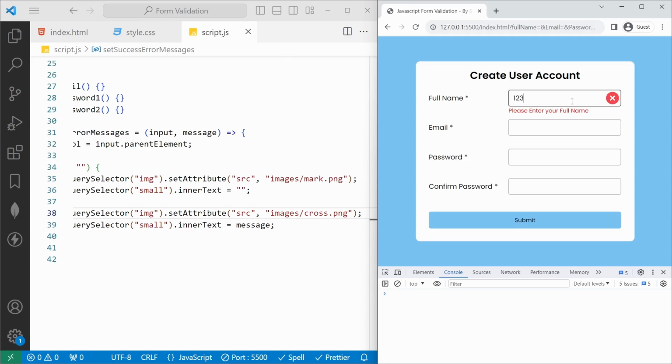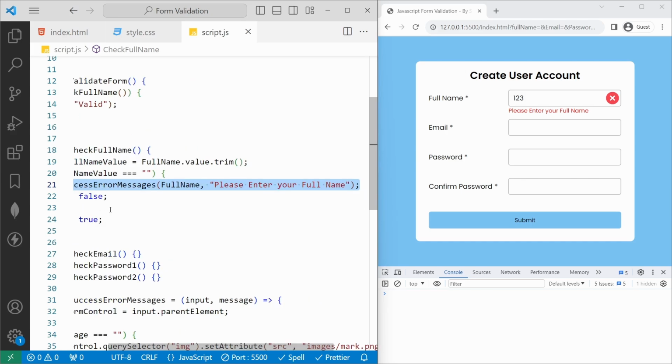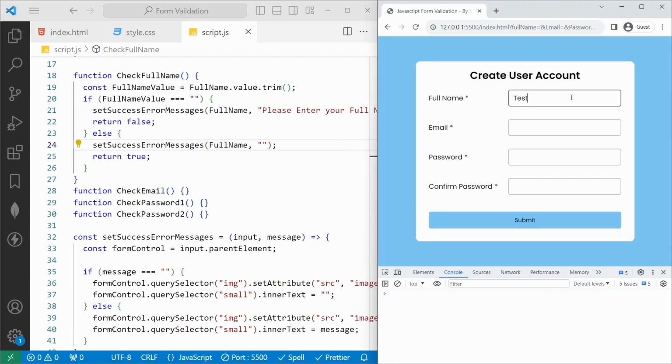If I type something, now this is valid. Now if I hit submit, it is valid, but it was not changed because in the else part we have not set this const function. So for that, I will remove the message to null. So if it is valid, we are going to set the validation check.